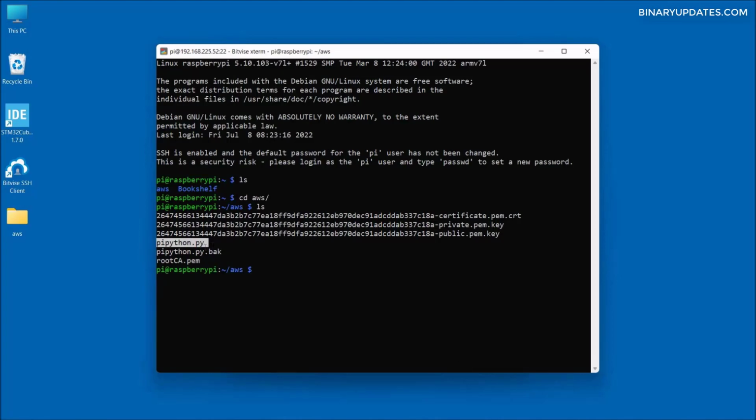So python.py, the Python code, the root CA file, and all other things are here. If I run the Python script straight away, it would throw us an error. It is because our Raspberry Pi would be talking to AWS IoT Core using the MQTT protocol, and that's why we have to install the MQTT library, which is the Paho-MQTT library, on our Raspberry Pi.